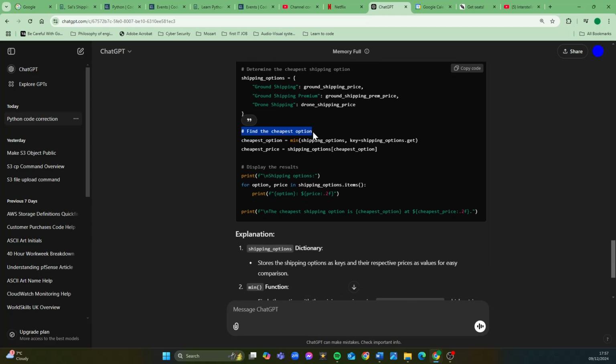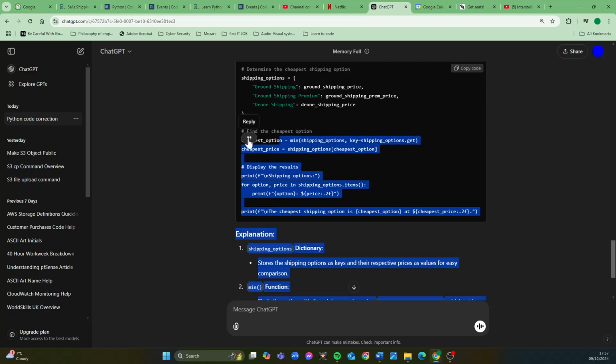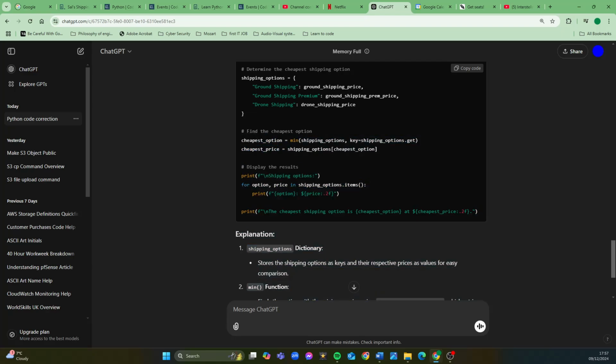Then we're going to find the cheapest option. Cheapest option we'll assign to that min of shipping options, comma, key equals shipping options dot get. Cheapest price. Now we have a new variable called cheapest price. So we have cheapest option and cheapest price. Cheapest price equals shipping options, again the name of our dictionary, and then we have square brackets, and we put in the square brackets cheapest option. So we feed in the variable here.